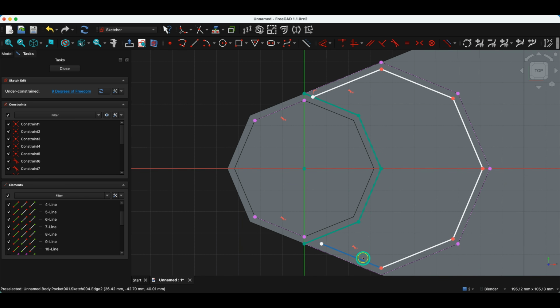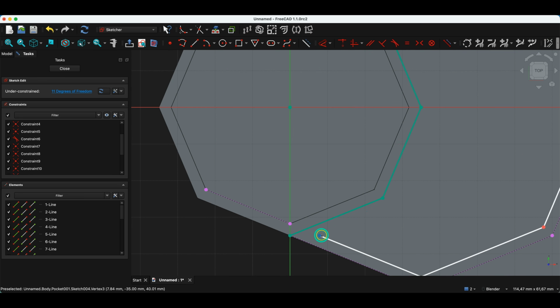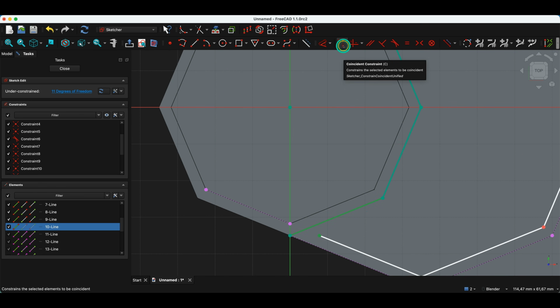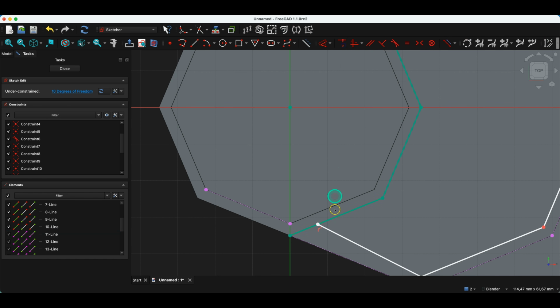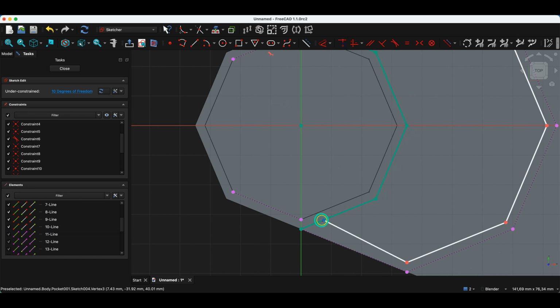Now, for example, I will remove this constraint. I select this constraint and remove it. And now, like this, I select this point, I select this line, and I select the coincident constraint. And this line changed its position, and here it looks like this. Therefore, I select this line, I select this line, and I select the collinear constraint.